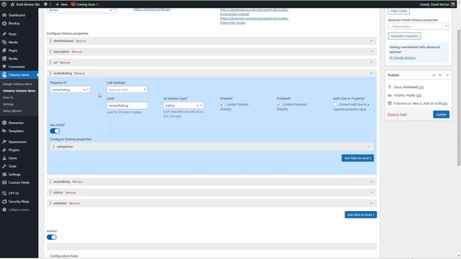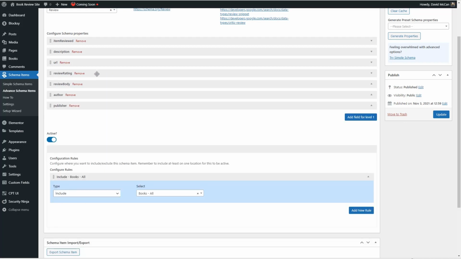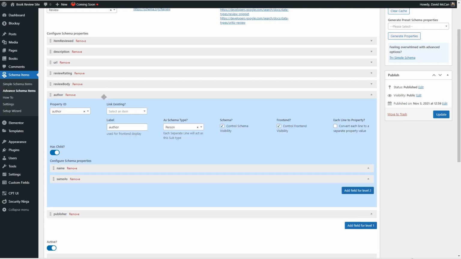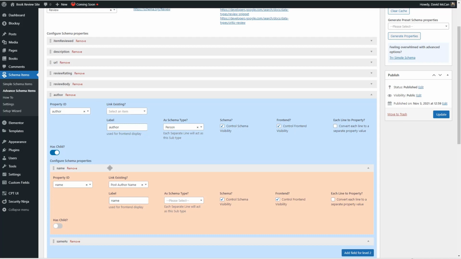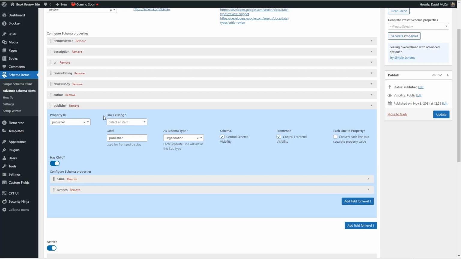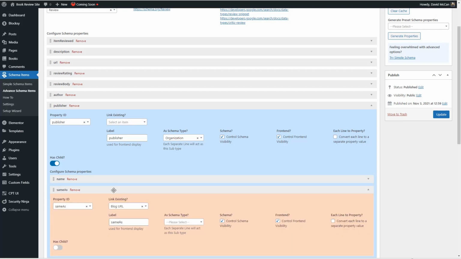We have the rating, which has a child field for the rating value, and that's coming from a custom field. The review body, which is the excerpt. The author, which is a person, and this is the reviewer author, and the same as for that. And then the publisher, which is the website, the organization that published the review, and that has a name and URL, same as the blog name and the blog URL.